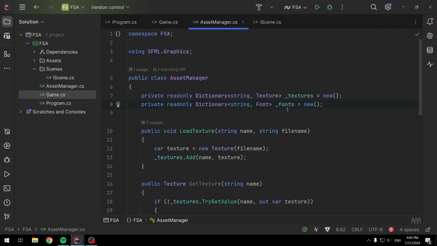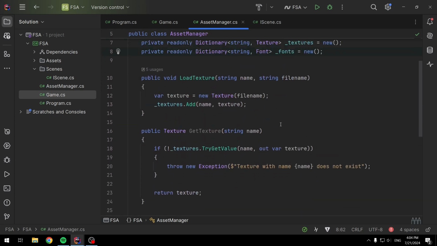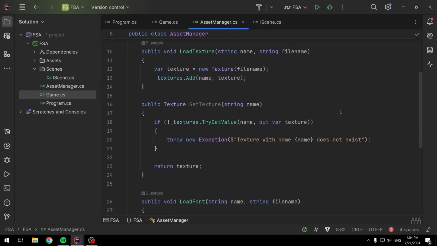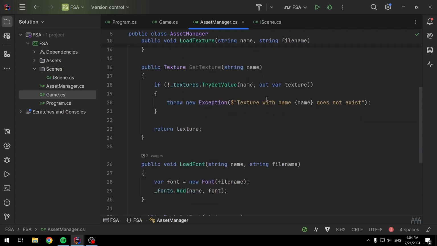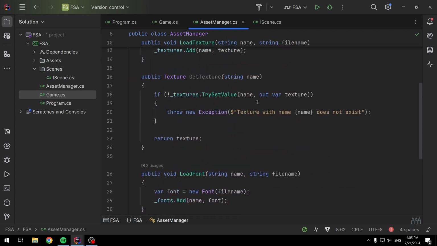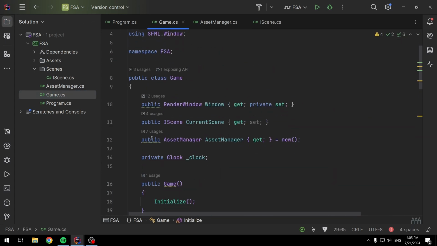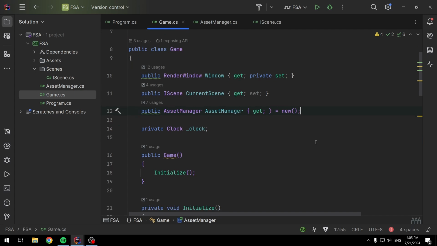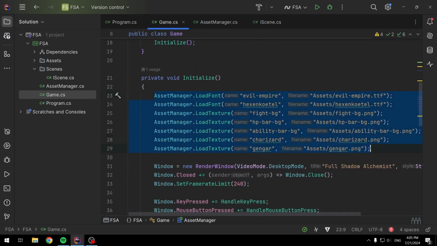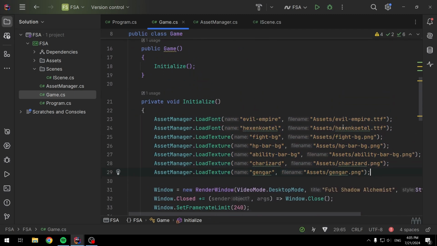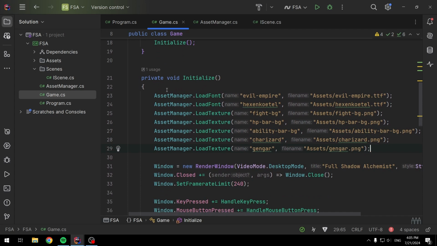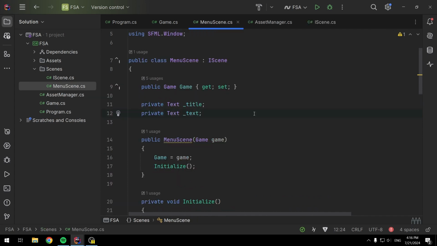Then I created an asset manager class. It has a dictionary with a string for the name and then the texture or the font. We have some functions to load using the SFML functions to get from the dictionary and for the texture and also for the font. I gave the game one asset manager. Then on creation, in the initialize function, I loaded all the necessary assets.